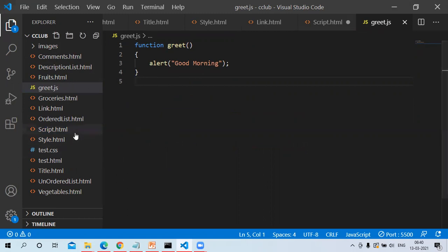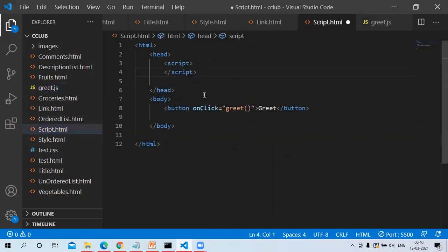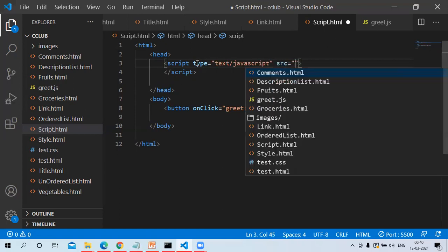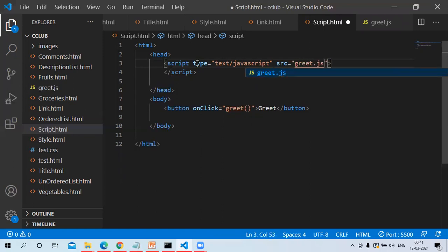Now I will come back to this script.html. Now I want to link that greet.js to this HTML file. Okay, how to establish a relationship? Now script type is equal to text slash JavaScript, and then source src is equal to greet.js.